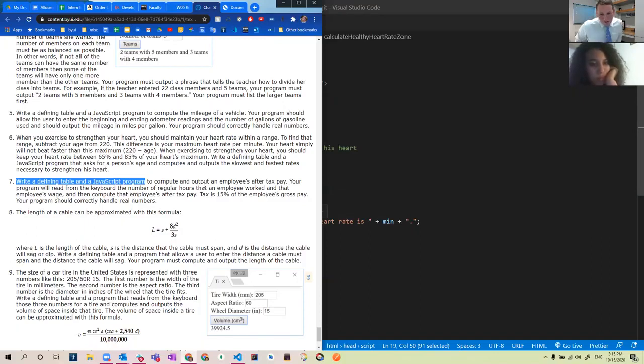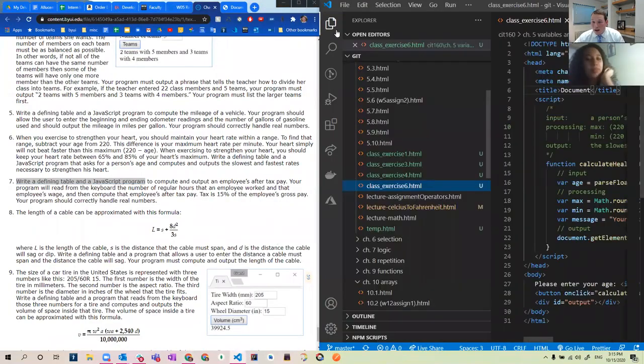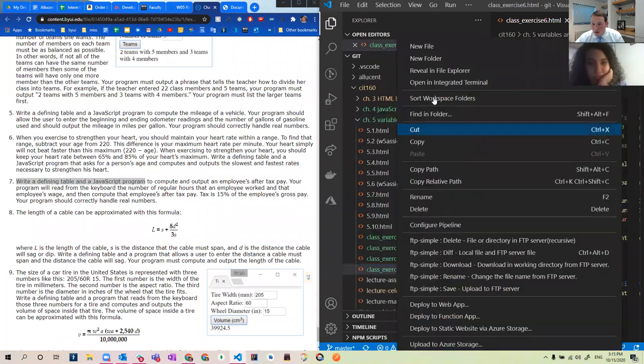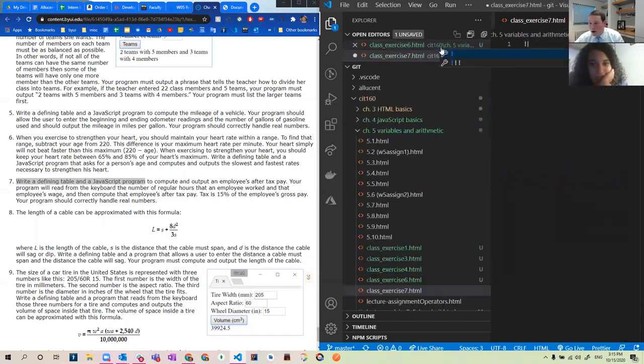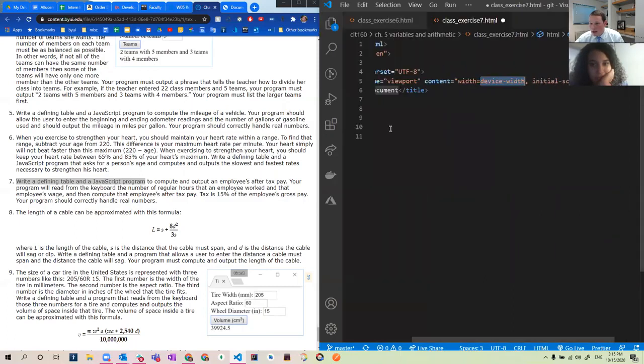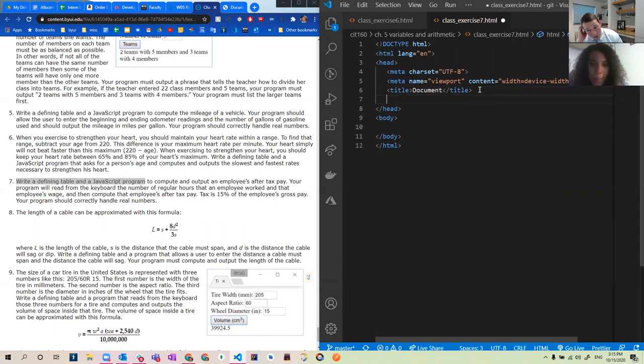Okay, let's get started here. I'm going to make a new file, and we'll go ahead and get started. Okay, so this is class exercise 7.html, exclamation mark tab. And I can close this. I don't need it for a while. First things first, let's do our defining table. So I'm going to make a script tag with a nice multi-line comment here. I'll have an input, output, and processing.